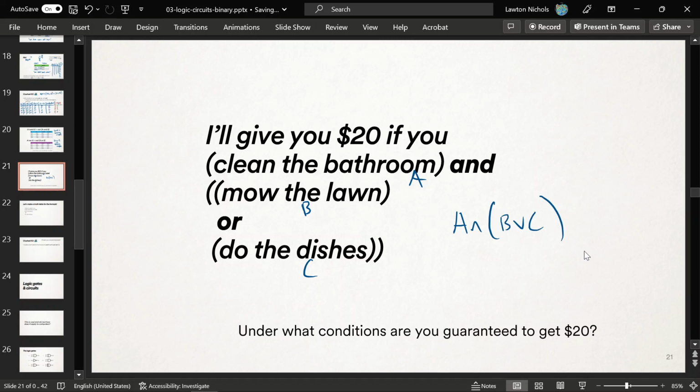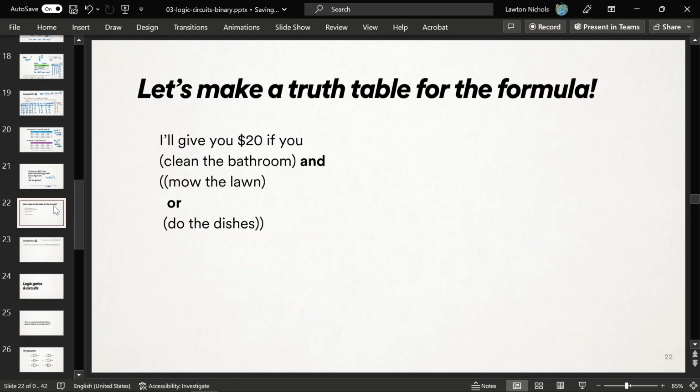You see that? And that will tell us when we're going to get $20 from Dad, right? When we're guaranteed, if he's not lying to us, right? So let's make a truth table for that. So this was A, this is B, this is C, and so it's A and B or C. This part's done first. And so here's how you make a truth table for it.